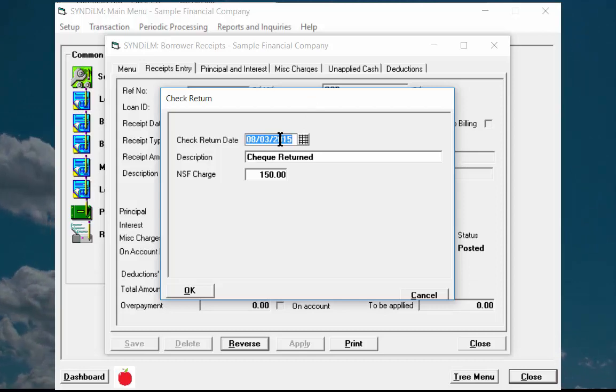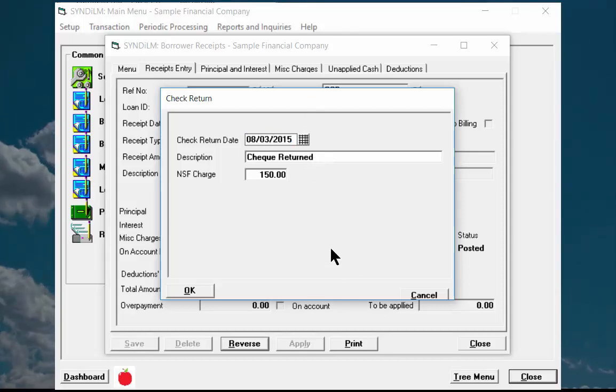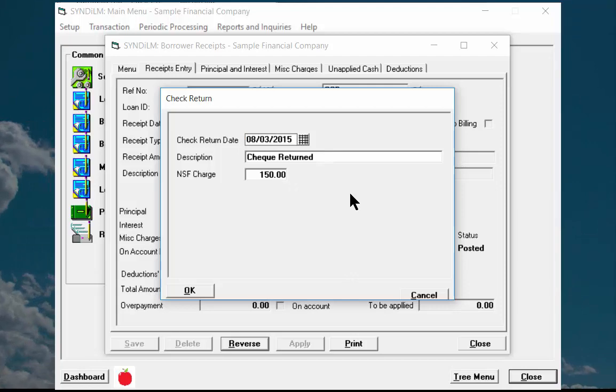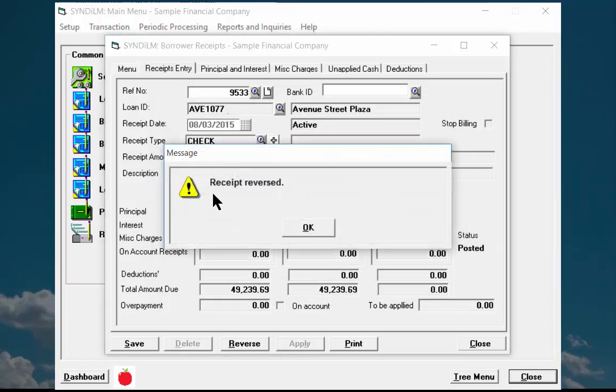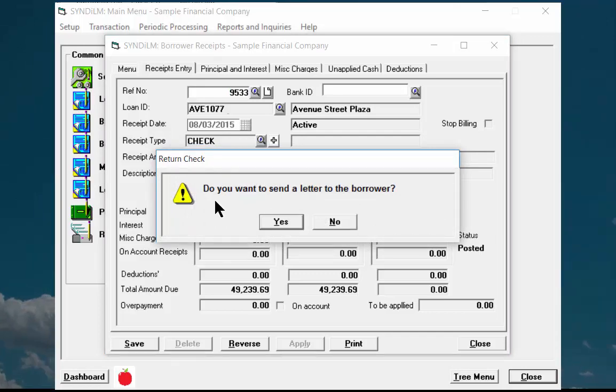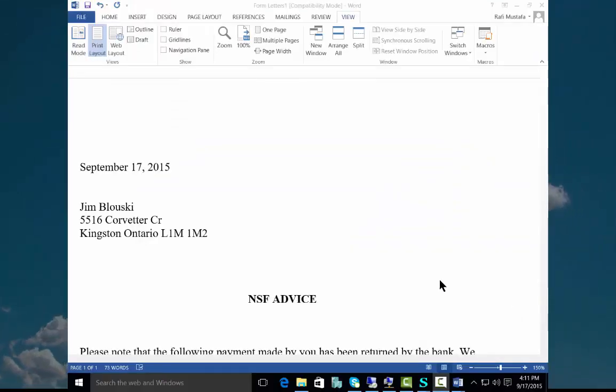And also you can change the return date. The return date is normally the same as the receipt date, but if you want to change it, for example, you found out from the bank on the 5th of August 2015, you can do so. And you say, okay, are you sure you want to reverse this receipt? Yes, we do. Receipt has been reversed, and now it says, do you want to send a letter to the borrower? Let us say yes, and the letter is generated.